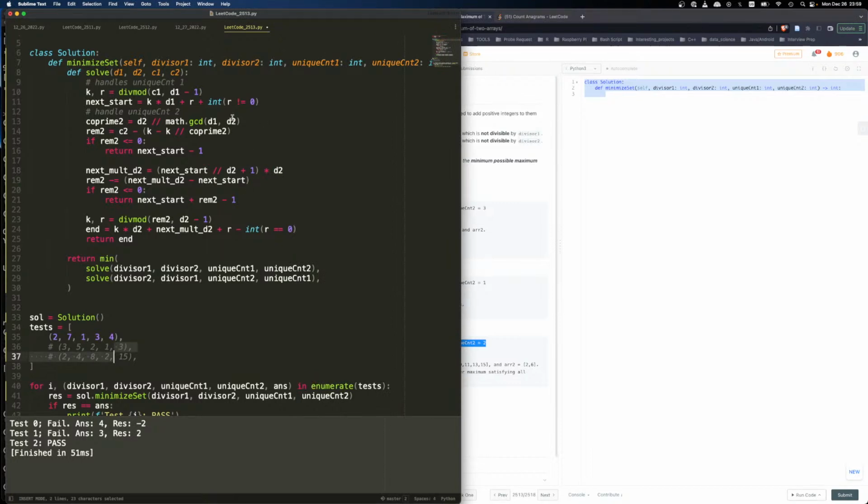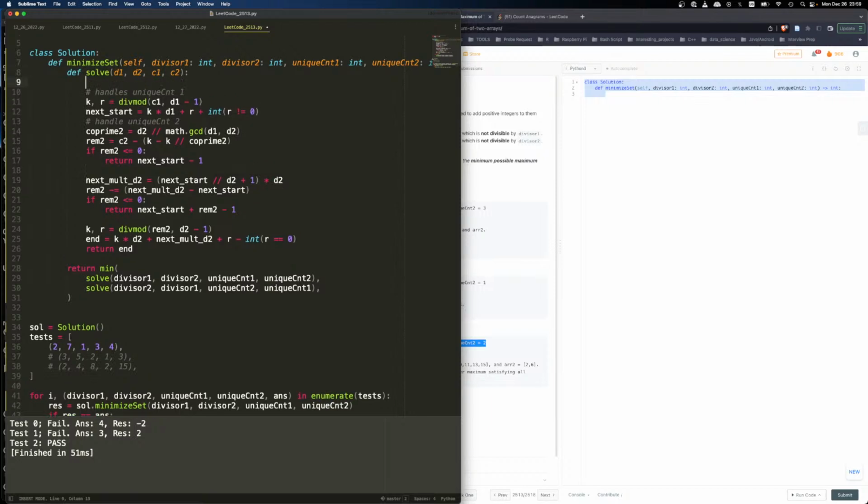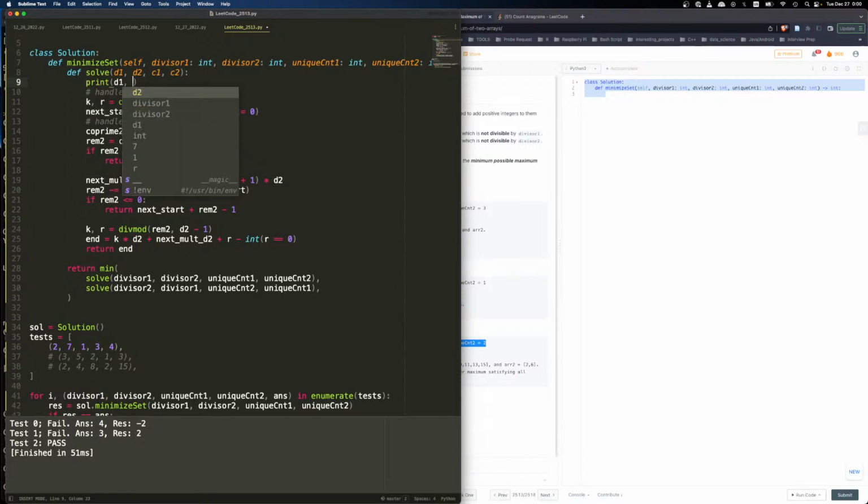Okay, let's see. Just need to debug this thing. I think D1, D2, 2713. And I'm doing D1, D2 first. Okay, let's do this. D1, D2, C1, and C2.